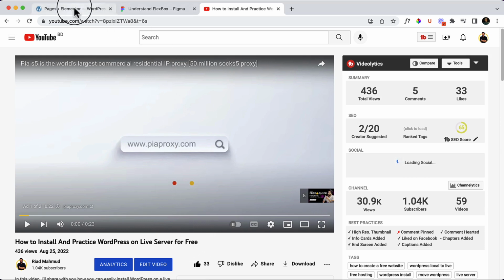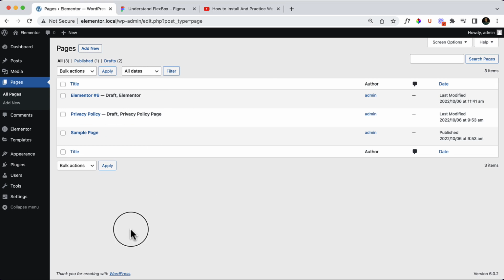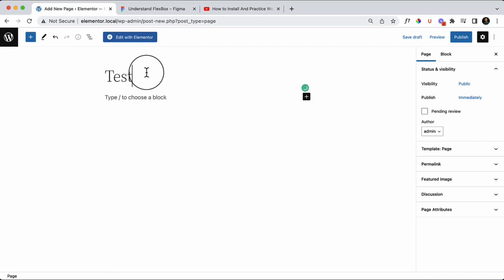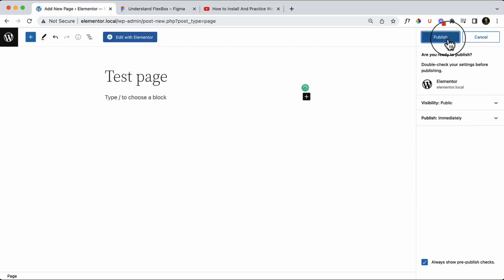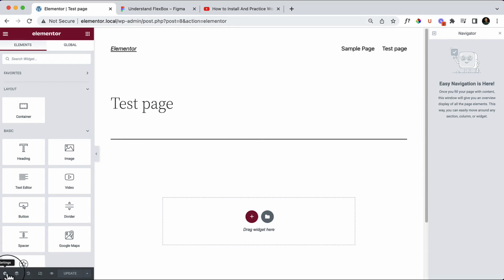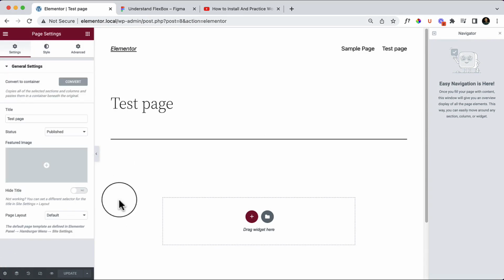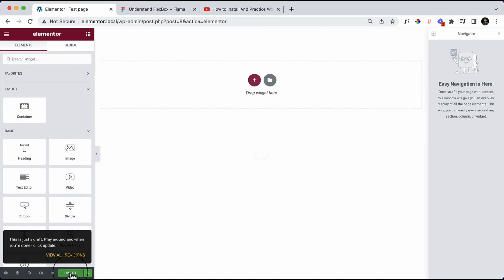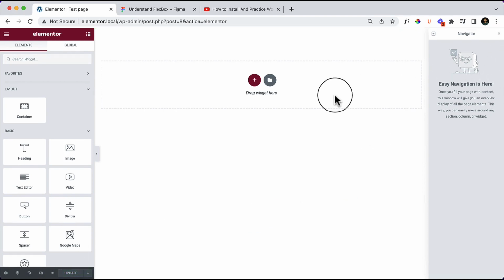So that's all. Let's navigate to our Elementor editor first. So I'm going to add a new page, test page, click publish, and click edit with Elementor. And then for this video, for test purposes, I would like to use the canvas layout from here, which is Elementor Canvas, because we are going to practice the Elementor container, which is the Flexbox feature. So there is no need to use the header and footer, no need to display anything here.